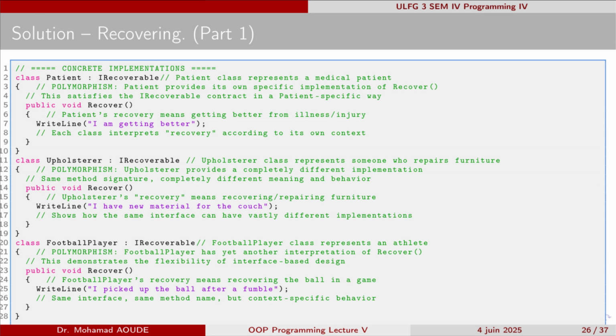Next, the upholsterer class implements iRecoverable. Its implementation of recover says, I have new material for the couch. This reinforces that the method name stays the same, but its meaning adapts to the context. This is what semantic polymorphism is all about.